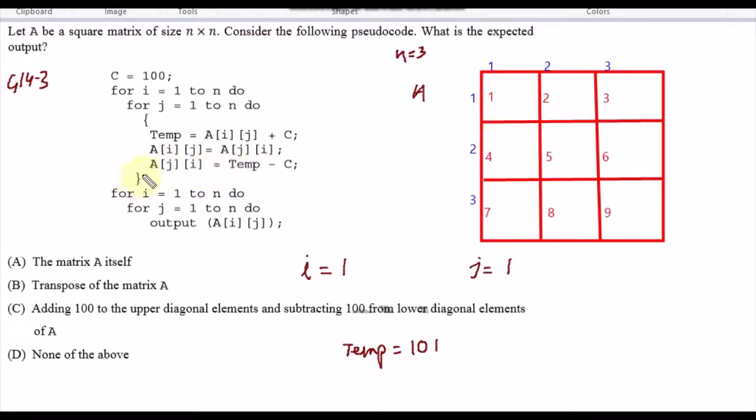Now we increase the value of j to 2. Temp value will be a12, which is 2, so this value will be 102. Now we change the value of a12 from a21, so this 4 will come in, and this value will be 4 now. Then we store the value temp minus c, that is 2, inside a21, so this value will be 2 now.